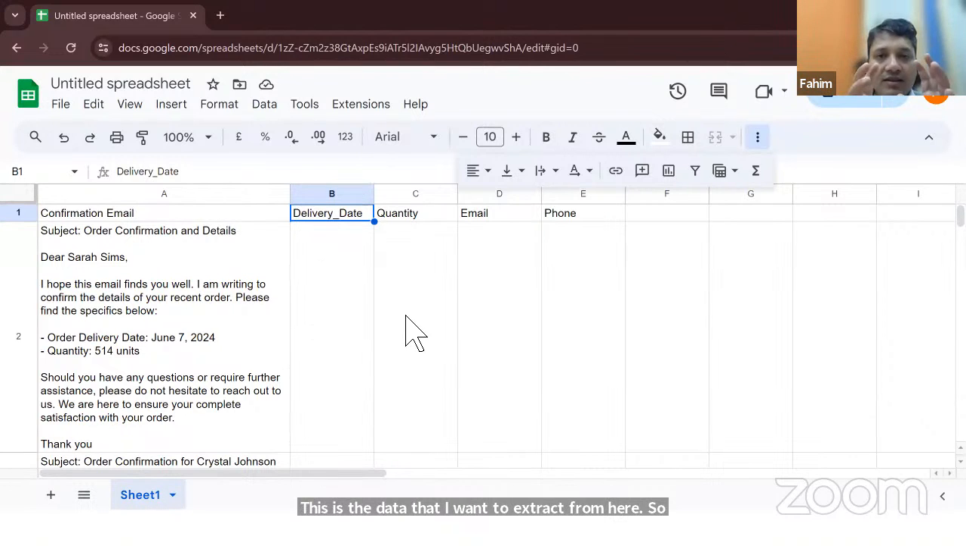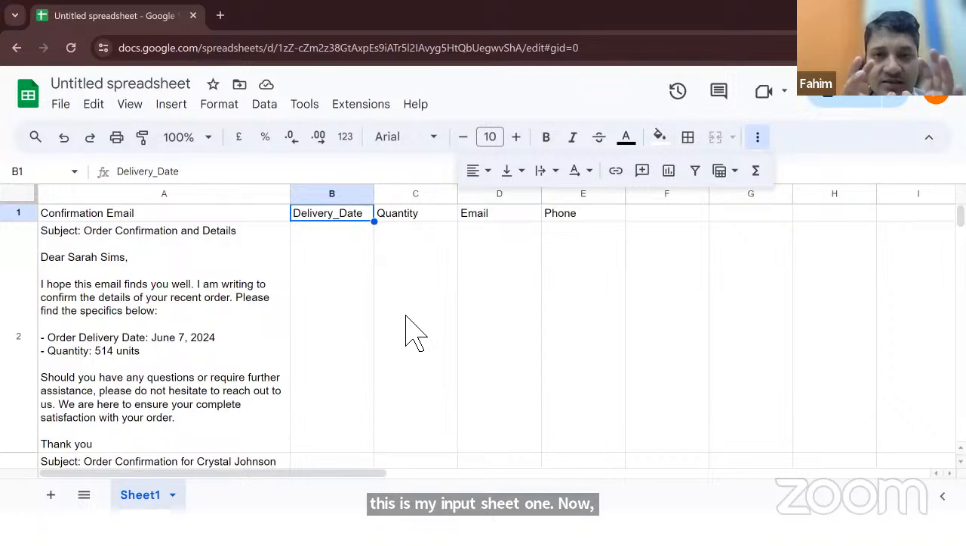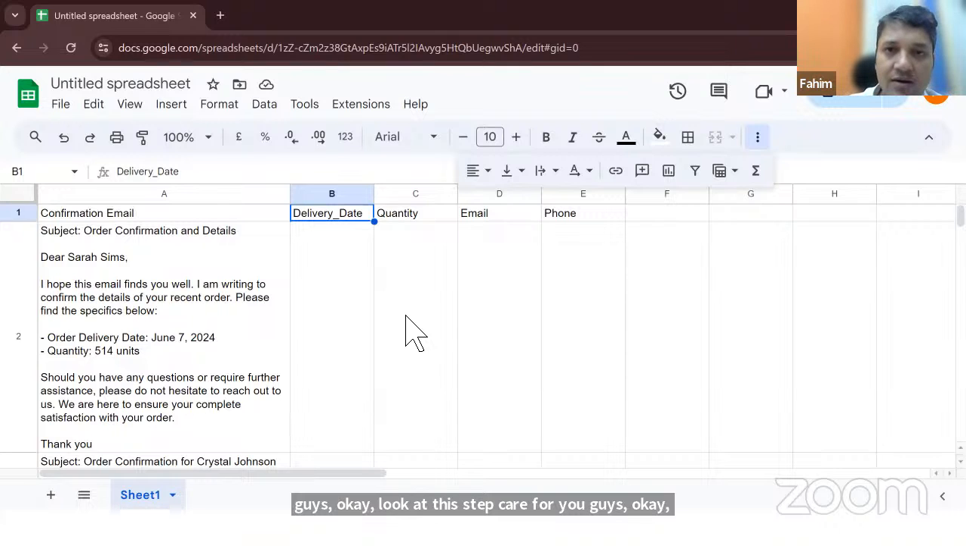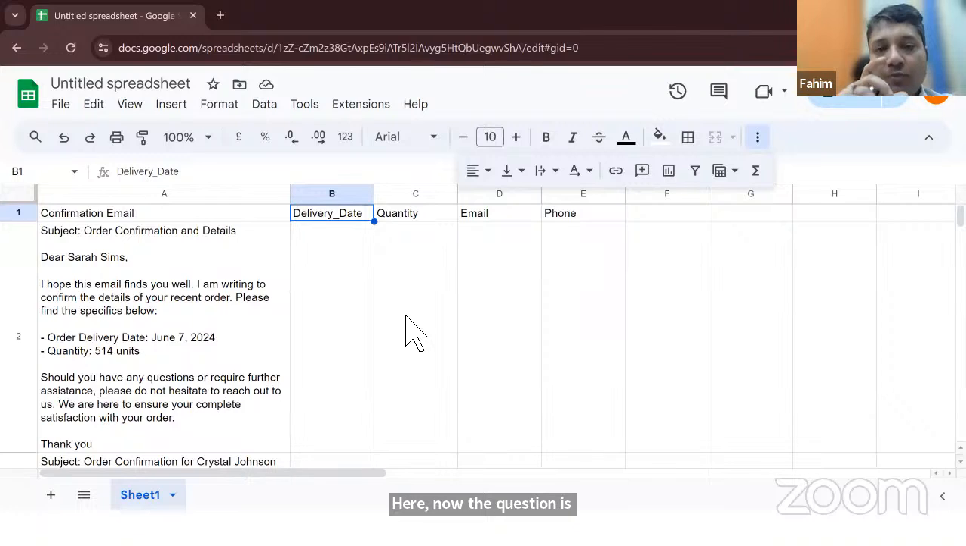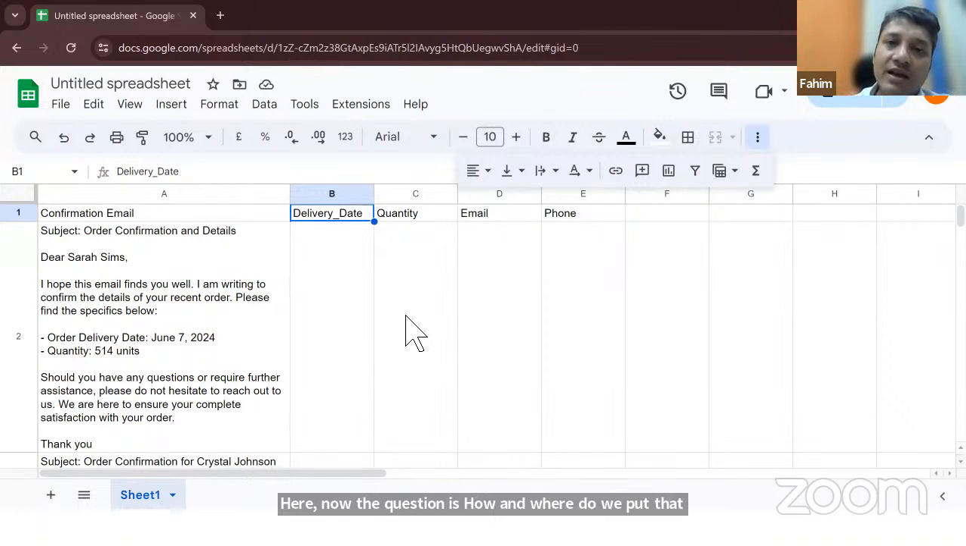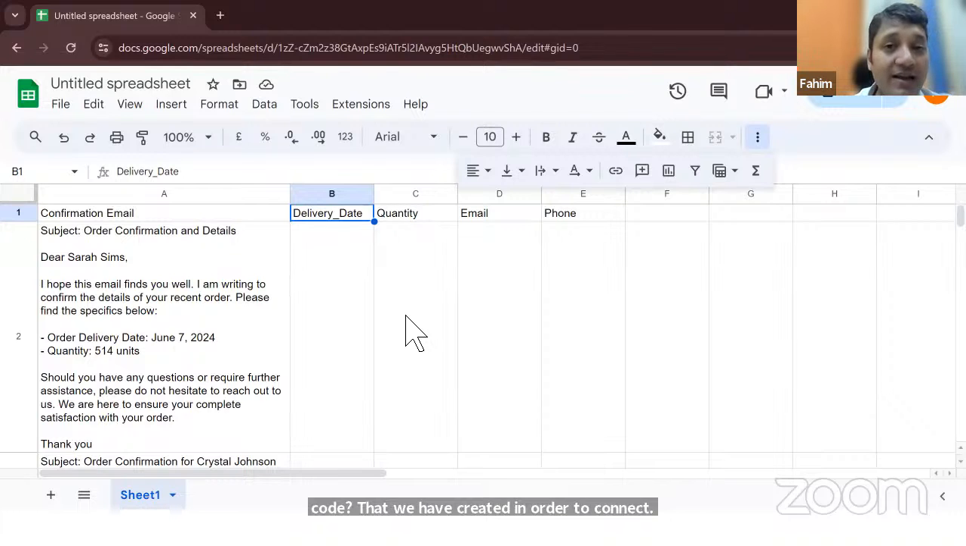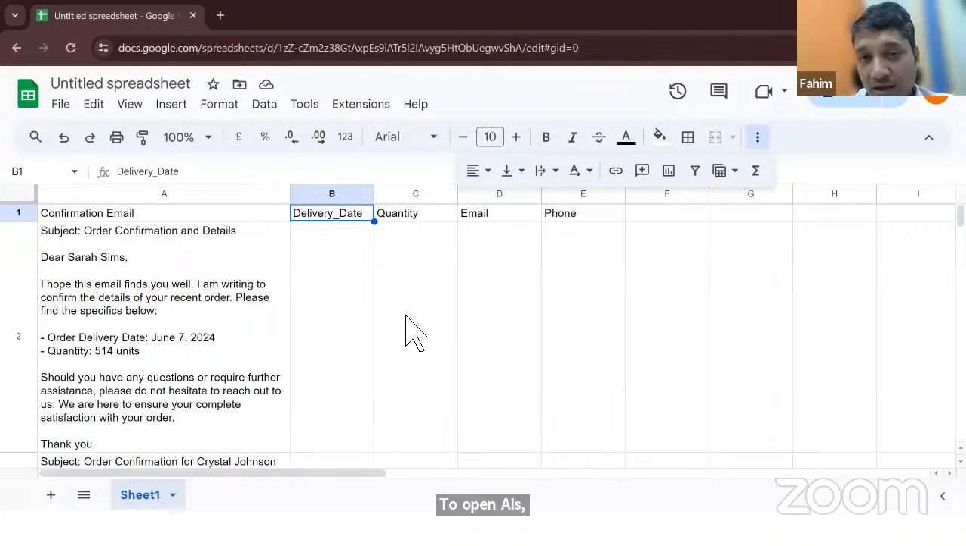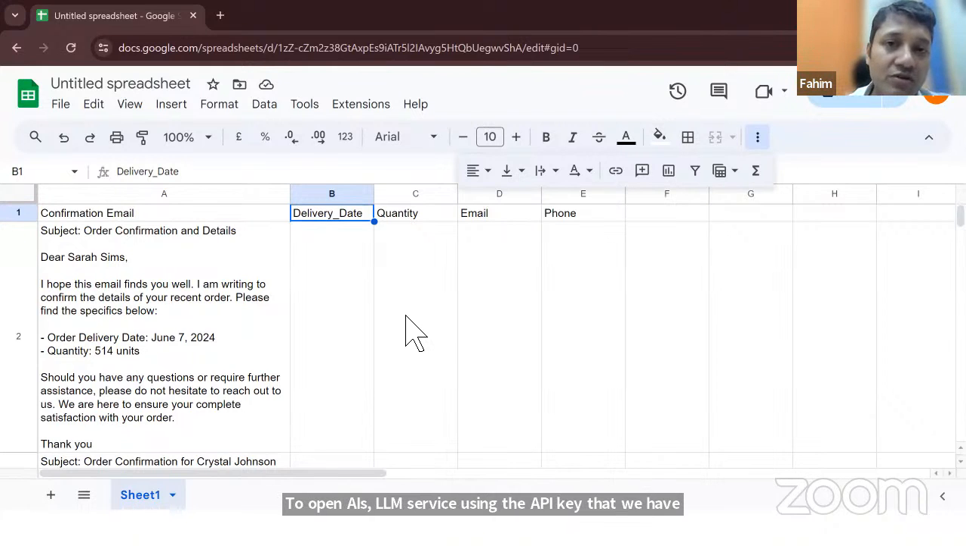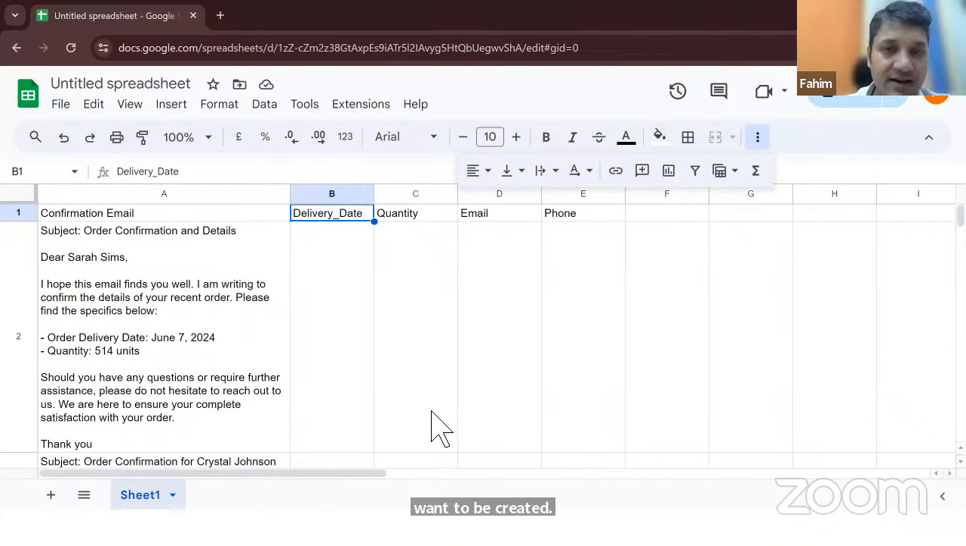Now look at this step carefully, guys, so that you can replicate these steps later by watching the recording as well. Here, the question is, how and where do we put the code that we have created in order to connect to OpenAI's LLM service using the API key that we have already created? This is going to be the most important thing for you to understand.